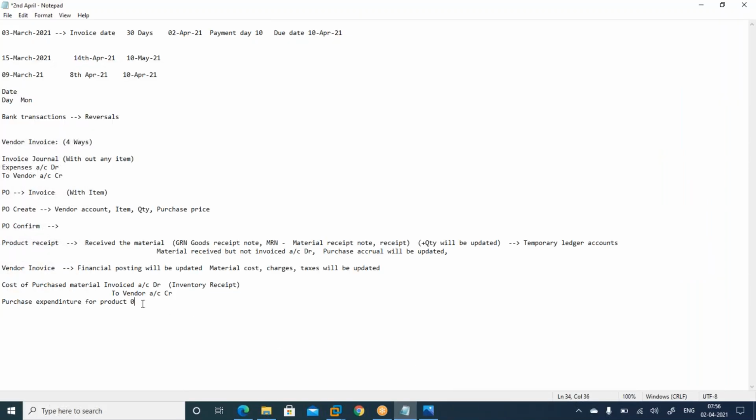So I'm not giving explanation here. Purchase expenditure for product, this I will discuss after some time, most probably after 1.5 months. So you need to note down the pending point. Purchase expenditure for product 0, why is it posting? Always it will be posted 0. In some scenarios it will be posted with some balances, some amounts. Those scenarios we'll discuss later. But purchase expenditure for product 0 will be updated.